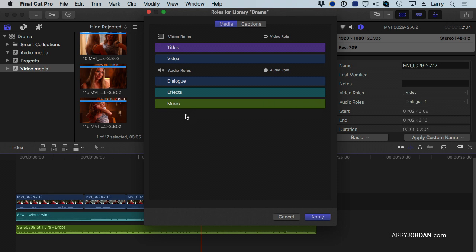So how do I create a new role? Well, we can create a new video role by clicking this plus button, or a new audio role by clicking this plus button. So let's click this audio role, and notice it comes up untitled. We're going to call it Final Mix. Press the Enter key, or just click outside the box.